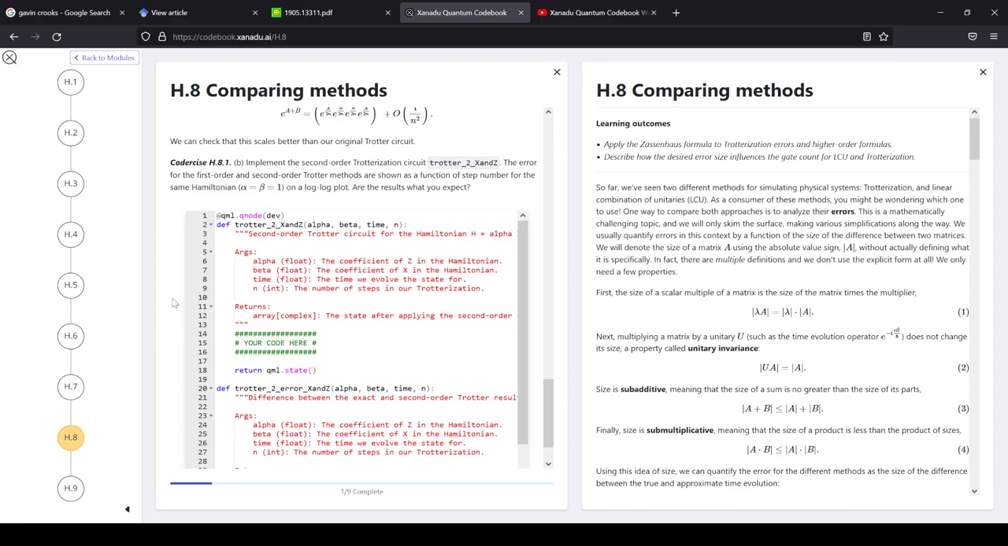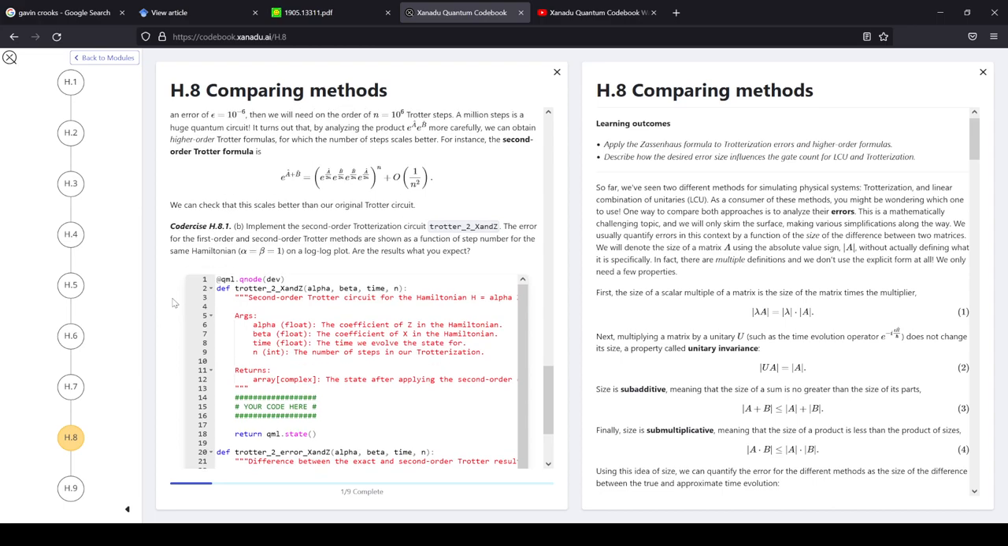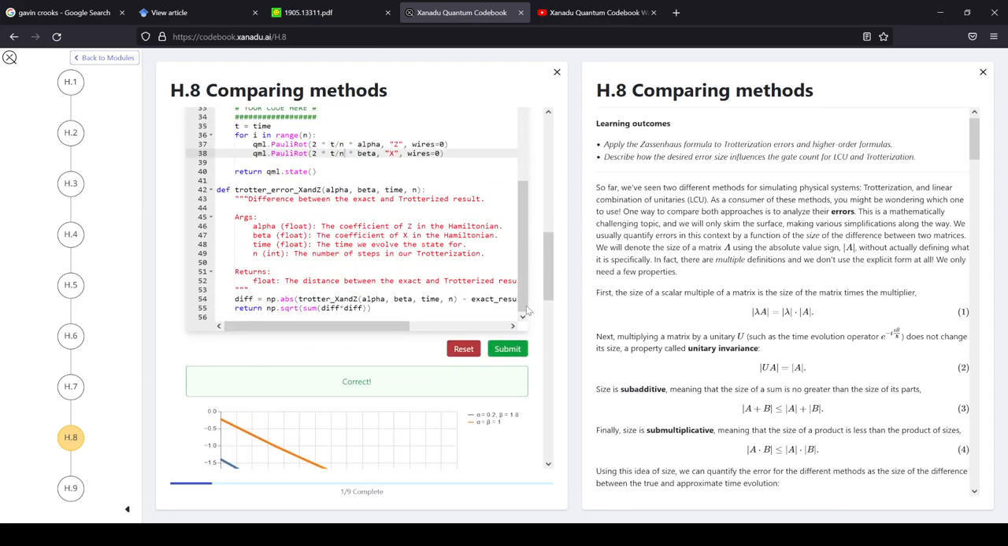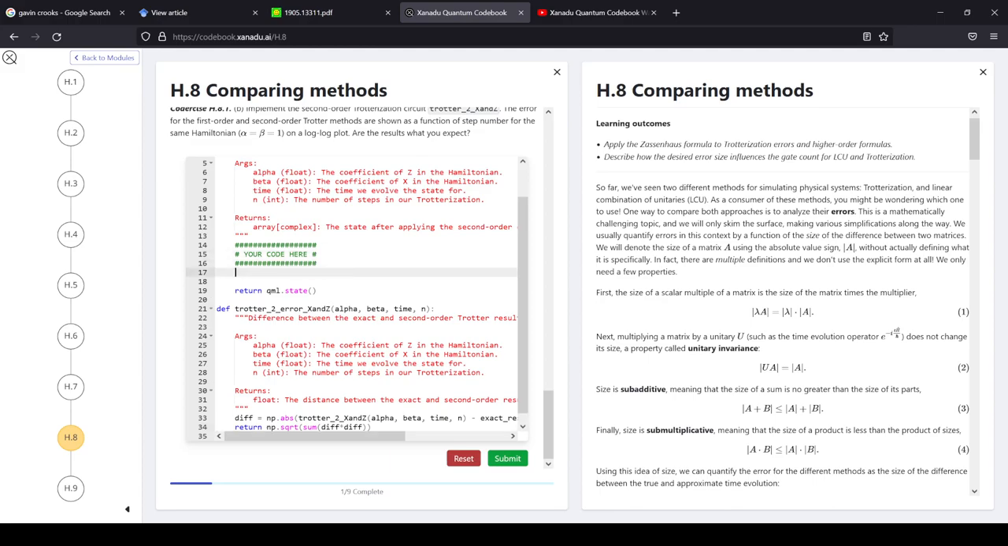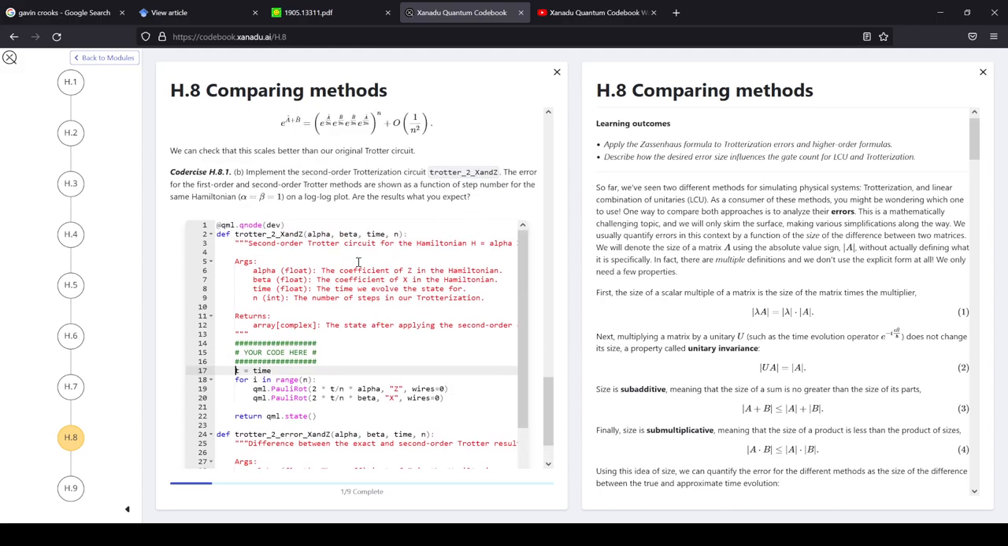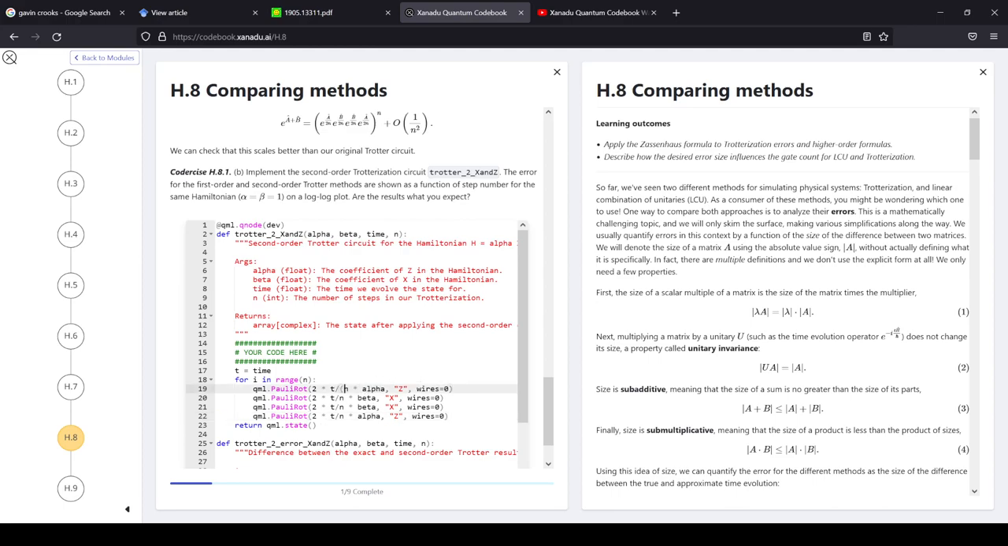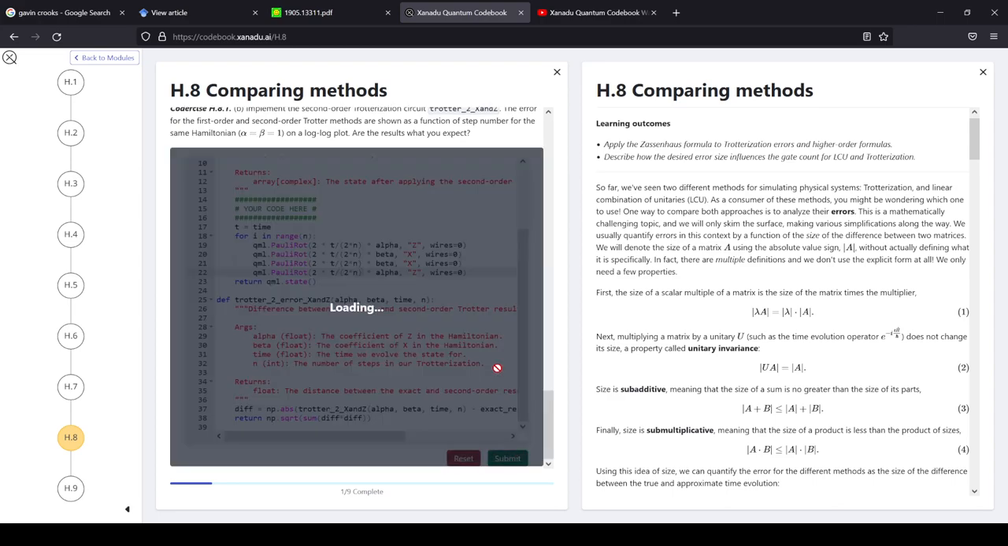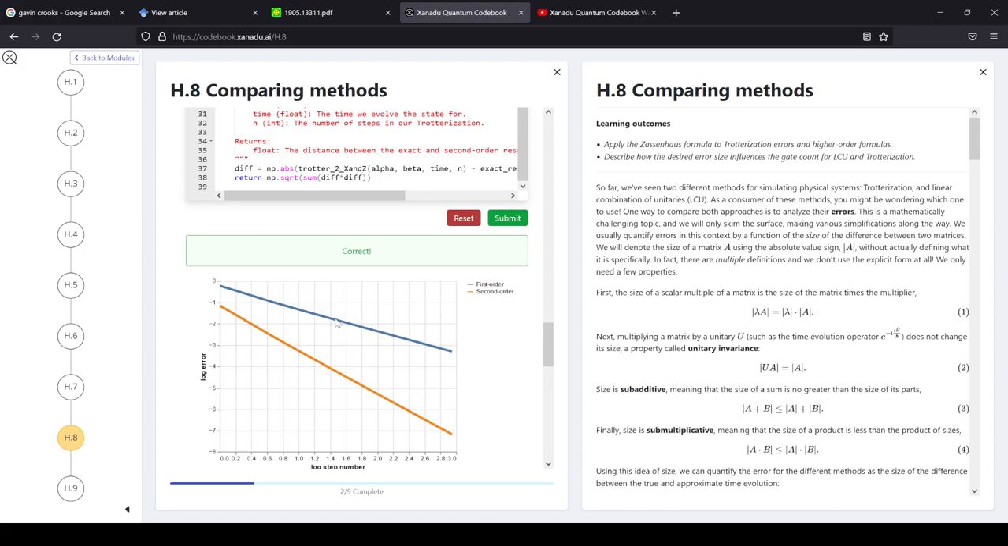Implement a second order. Okay, let me just copy my code. So now we have second order. What do we do? The rotation A, B, B, A, A, B, B, A. Then we also have over two. There we go, easy peasy. First order, second order.